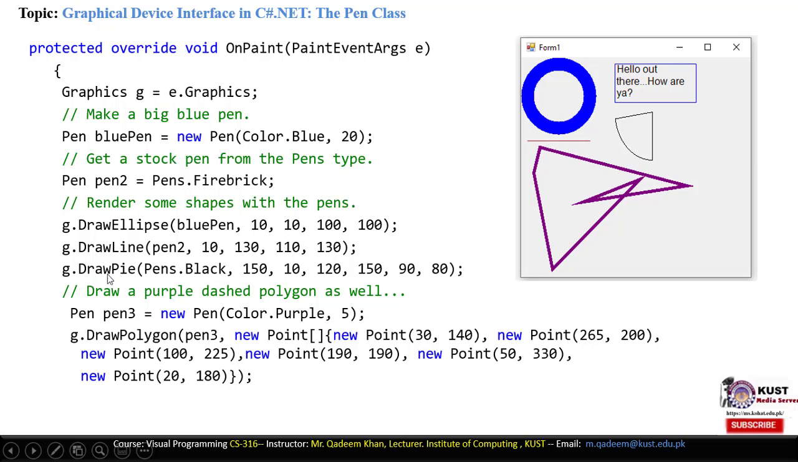Similarly, we have G dot draw pie, which is the pen comma black. So pen 2 is used here. Pen comma black. So this is the black pen, and you can see that because it is the pie, here we require 3 points: first point, second point, third point. So 150 comma 10 is the first point, 120 comma 150 is the second, and 90 comma 80 is the third point here. So it draws using these three different points here, and it's defined the pie here.